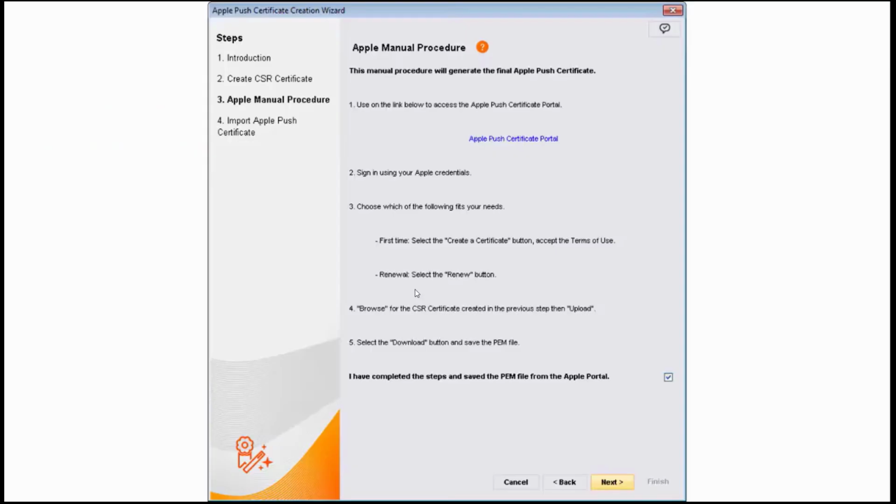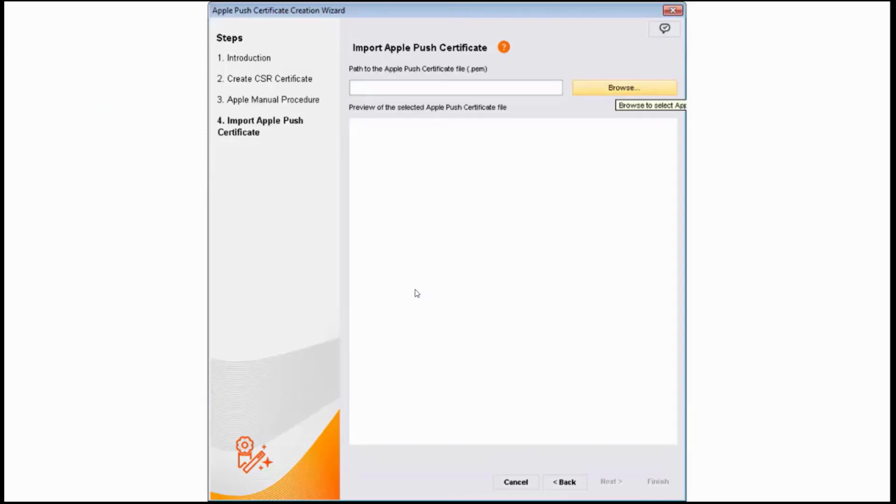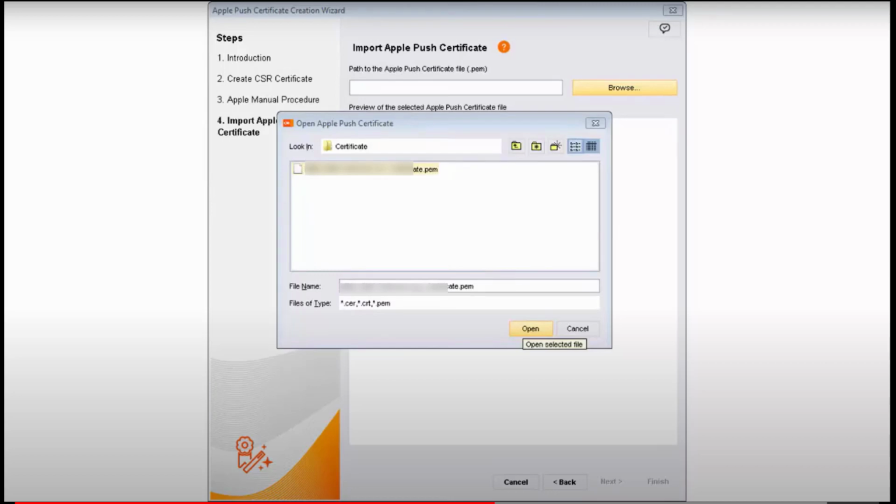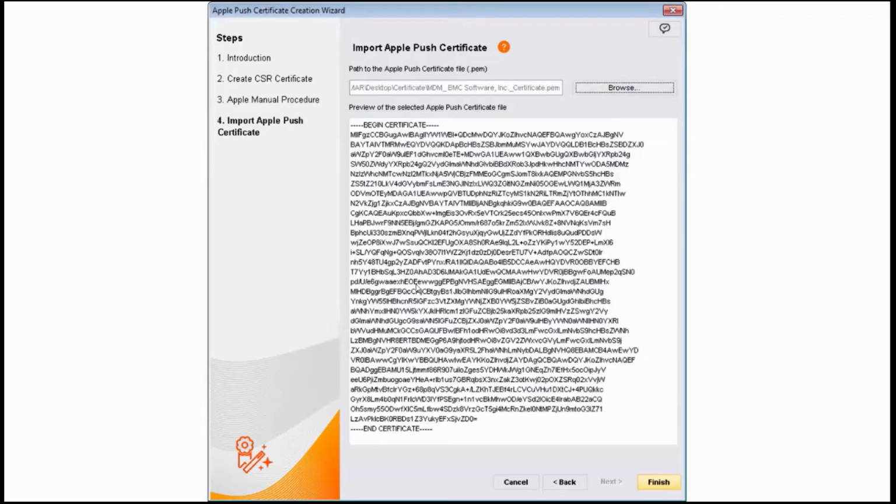Now go back to the console and click on the checkbox to confirm that PEM file is saved. Click on Next. In this window, click on Browse and select the PEM file which we saved earlier. Click on Open. Once the certificate's open, click on Finish.